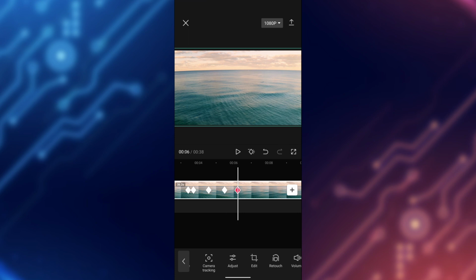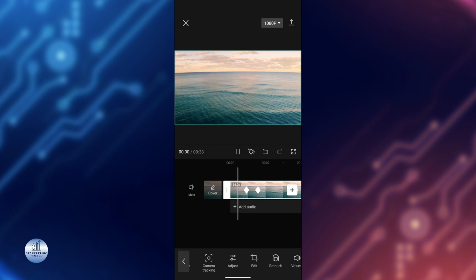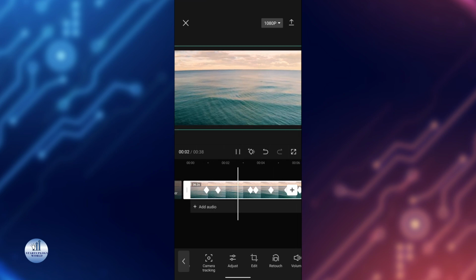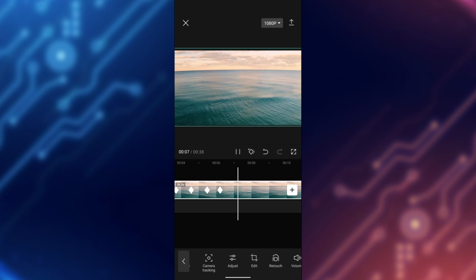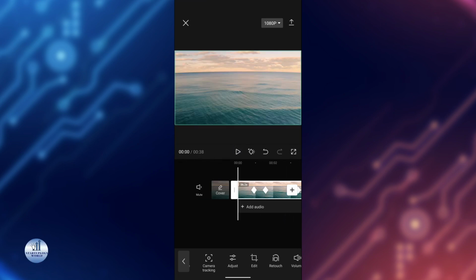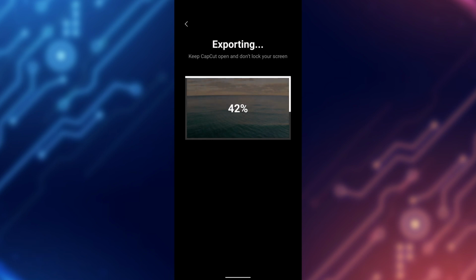After you have added and edited your keyframes, you can preview your video just by going to this play button. We have made all of these animations just from the keyframes. Once you're happy with your video, you can export it by tapping on the export button at the top of the screen. And once it is exported, you can share it directly from CapCut to any other social media platforms, for example, Instagram, Twitter, Facebook, and TikTok as well.